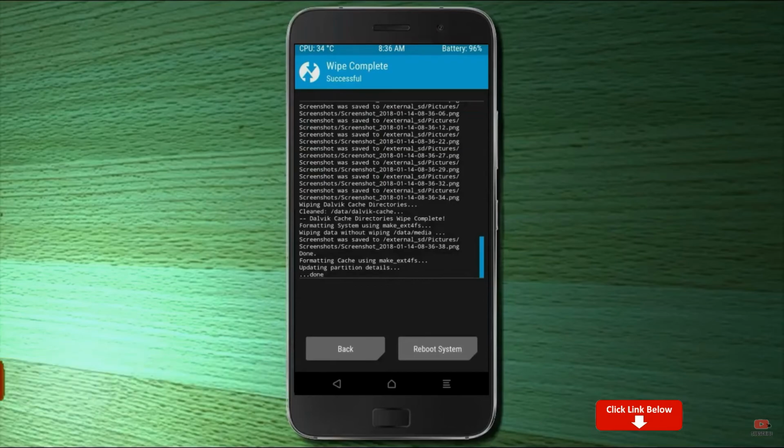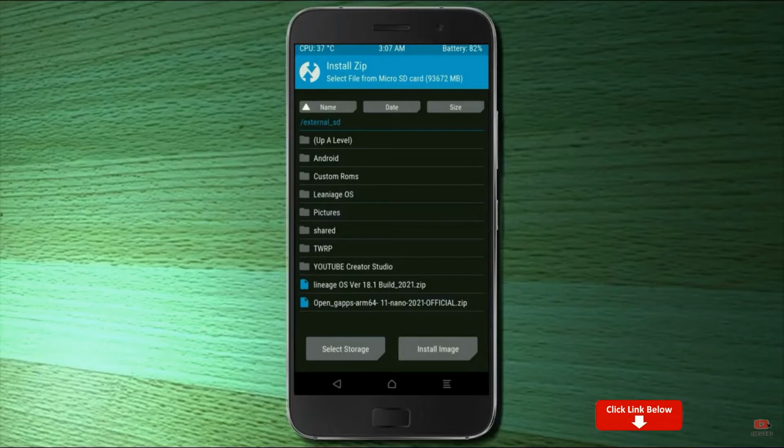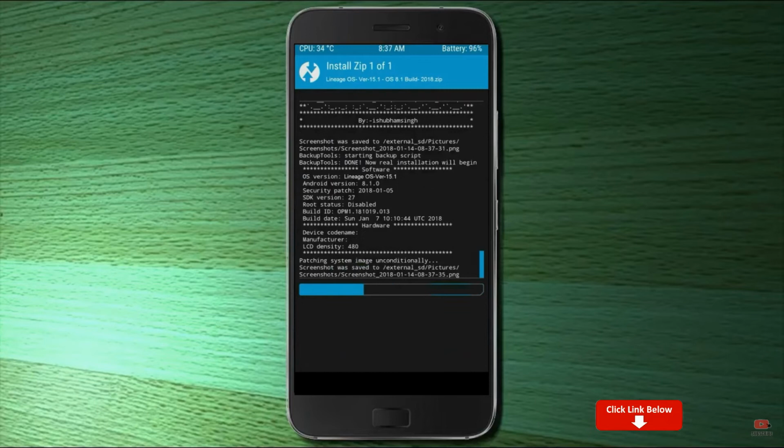We need to go here to install the ROM. By pressing back, here you may find install. Select Android 11. Friends, here I have provided the latest version of custom ROM and gapps which are suitable for your device. Please find them in the description below and you may download them. After selecting this Android 11 ROM, swipe right to install.